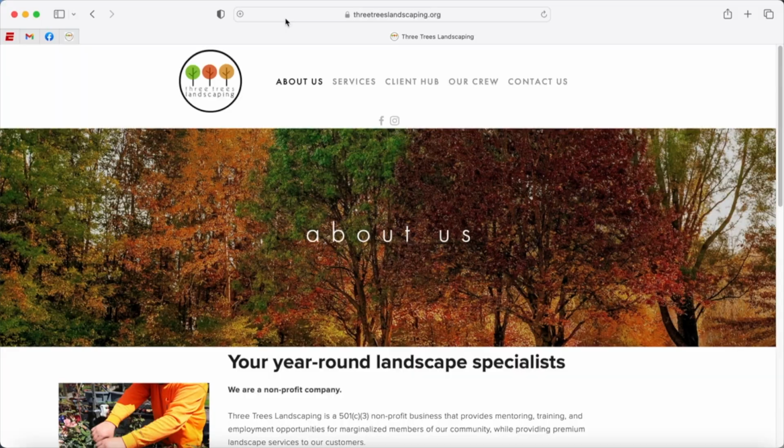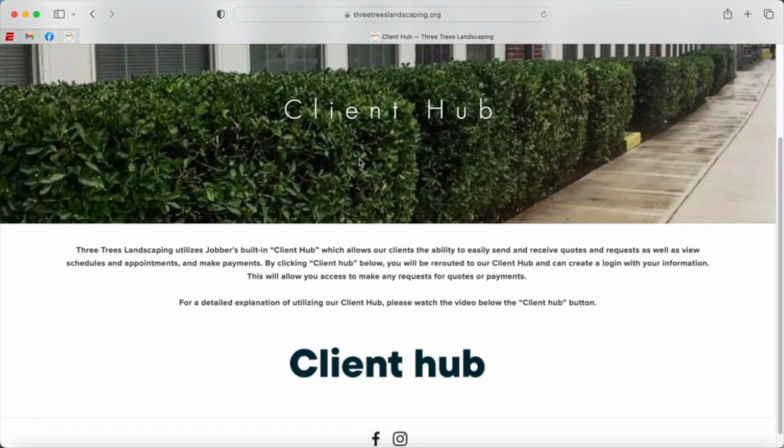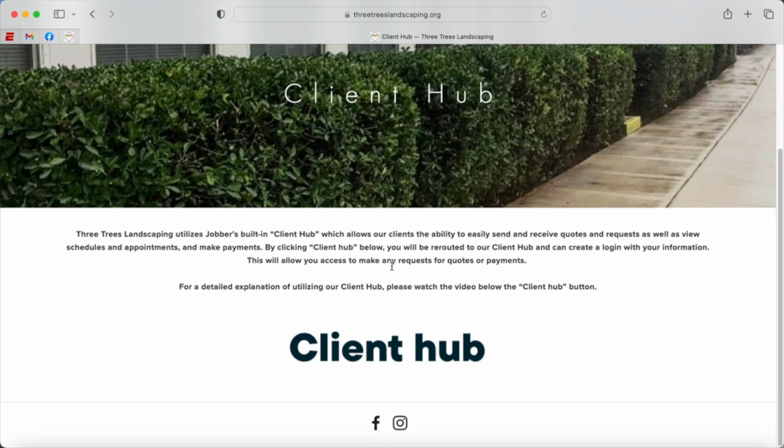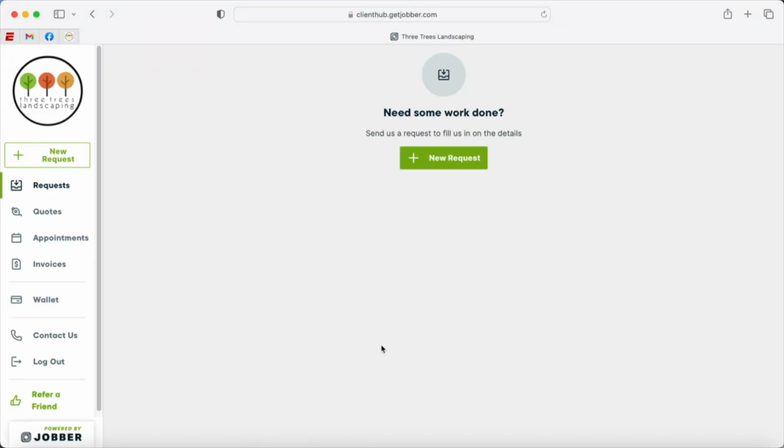To access our Client Hub, please go to threetreeslandscaping.org and click on the top banner, Client Hub. This will take you to a page which briefly explains what the Client Hub is and will also provide a link where you can click on this and be immediately rerouted to our Client Hub, where you can access all the features that I'm about to share with you.